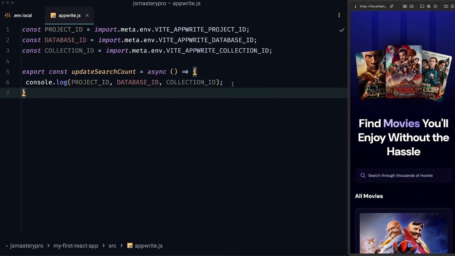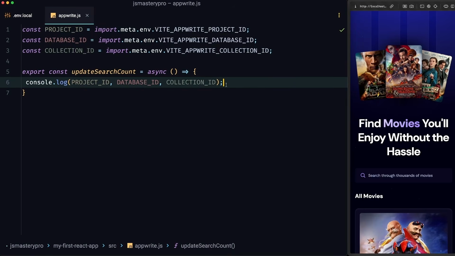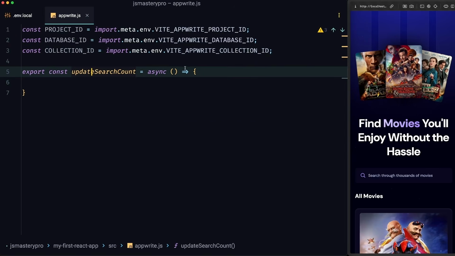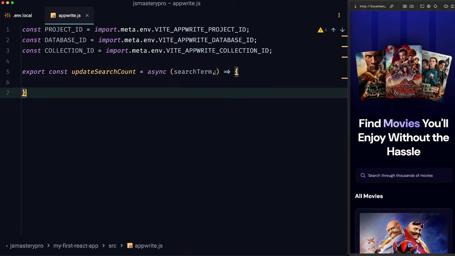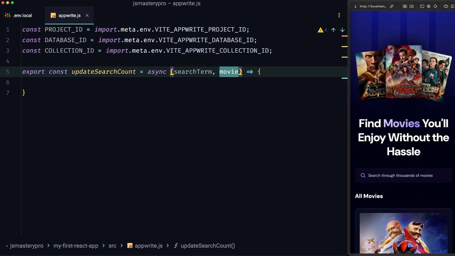So let's implement this function that'll track the searches made by different users. This function will take in 2 parameters. The first one will be the search term that the user has searched for. And the second one will be the movie associated with that search term. So all of the information about the first movie that pops up once the search term is entered.